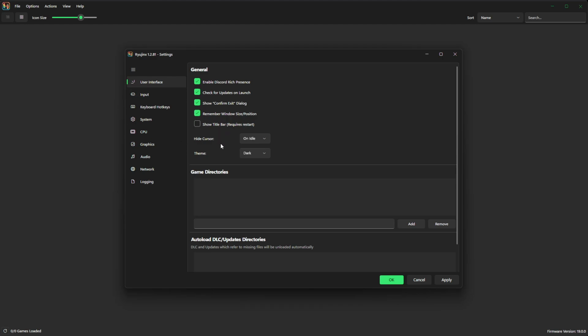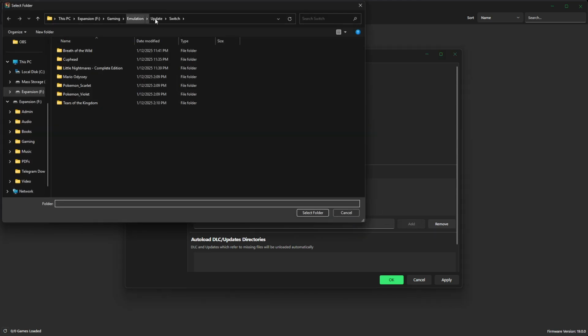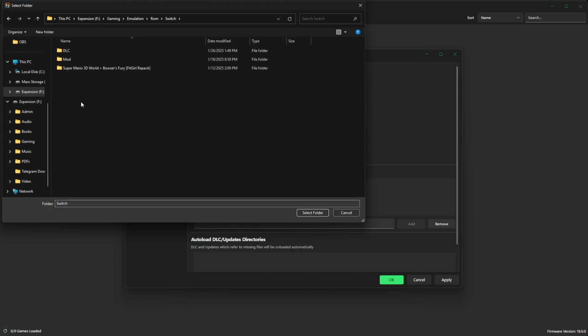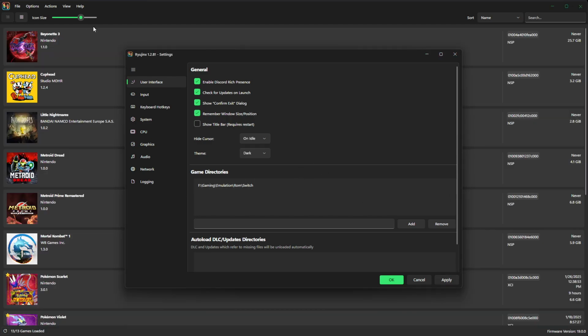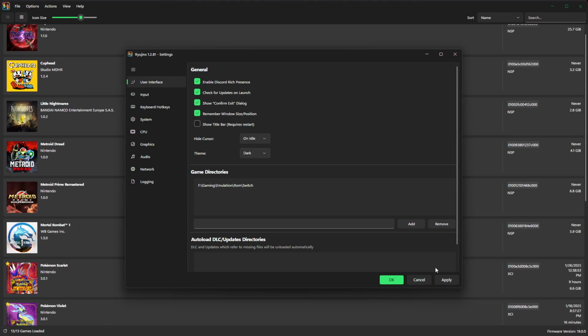The first thing you're going to want to do is go to Options, Settings, go to your game directories here and click Add. And so we are going to go to our ROM folder for our Switch, and this is the same folder that we use to import the games in Launchbox. We're going to click Select Folder and click Apply. And you'll see here that this has all of our games in it.